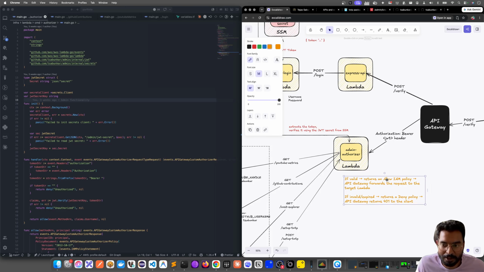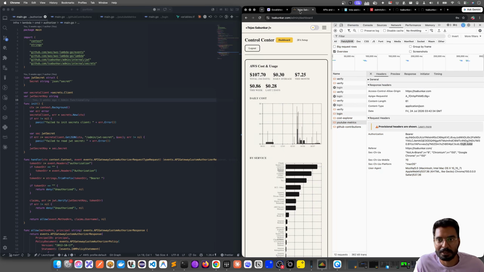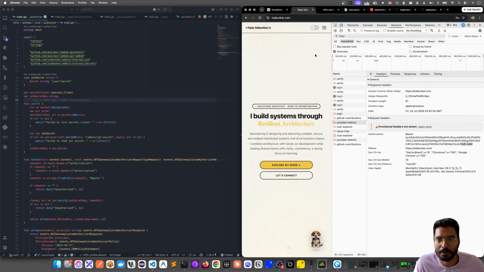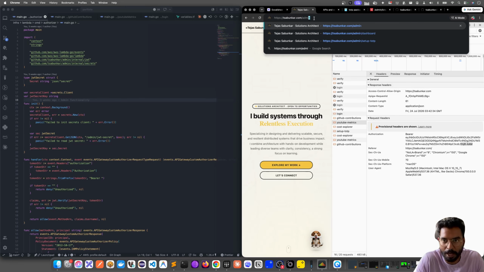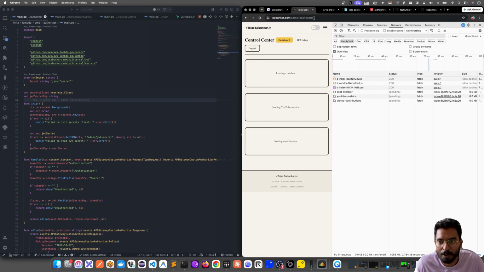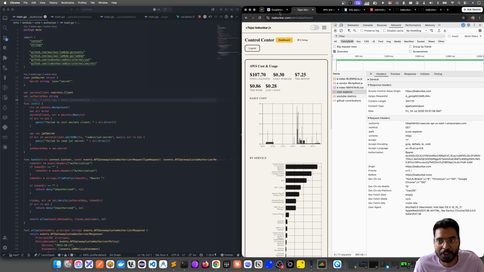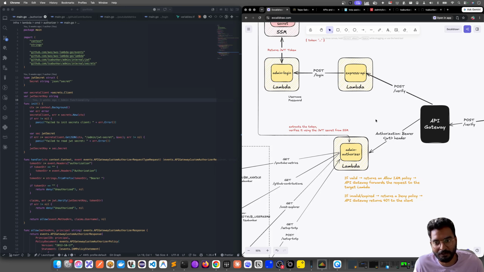If so, it returns and allows the IAM policy to the API gateway. If it is invalid, it would deny the IAM policy and return a 401 to the API gateway. So this applies to every request. If I go back and try to go to /admin/dashboard, you see, I was directly able to log in to /admin/dashboard because of my JWT token's time to live, the TTL. I think I've kept it for 1 hour.